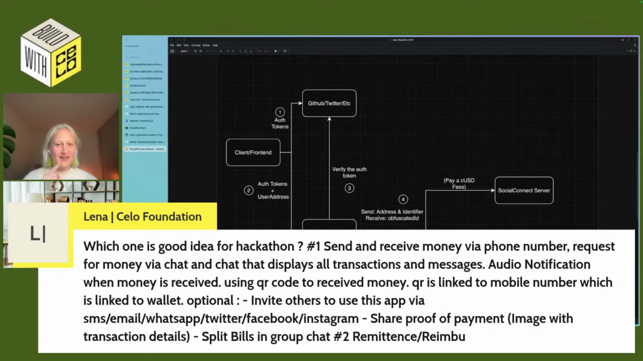Send and receive money via phone number, request for money via chat, and chat that displays all transactions and messages. Audio notification when money is received, using QR code to receive money. Okay, these are all a lot of ideas. QR is linked to mobile number, which is linked to wallet. Optional, invite others to use this via app, via SMS, email, WhatsApp. Share proof of payment, image with transaction details. Split bills in group chat.